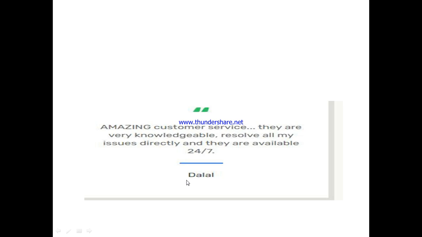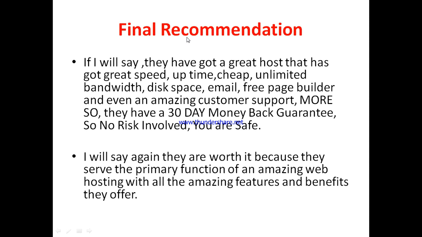So let's go to what I personally feel about it. This is my own recommendation. With my experience, I would say they've got a great host that has great speed. That's undeniable. Great uptime, and it's also cheap. Relatively they are cheap compared to other hosting plans. They've also got unlimited bandwidth, unlimited disk space, email creation, also a free page builder for those who want to create their website, and even an amazing customer support that crowns it all.